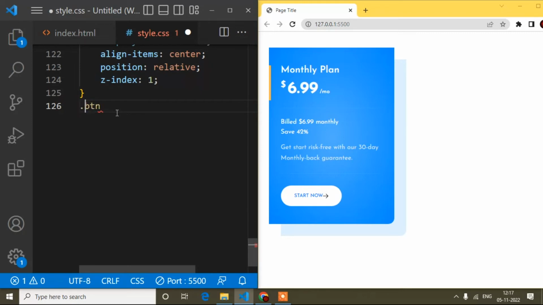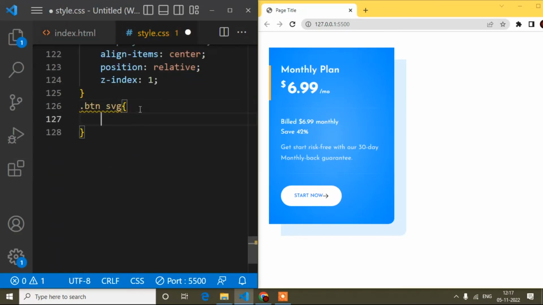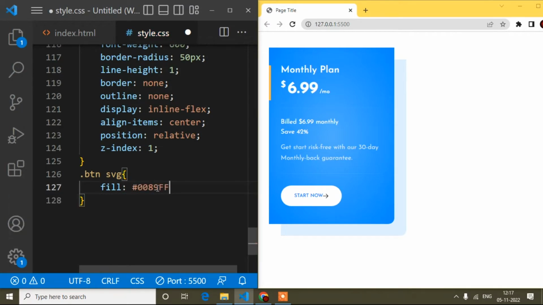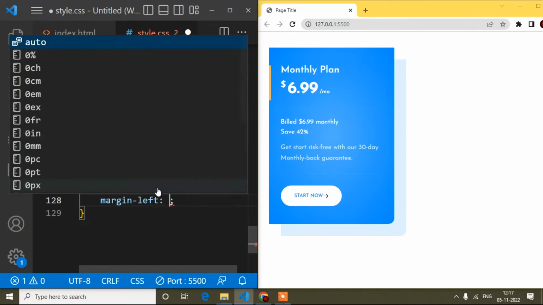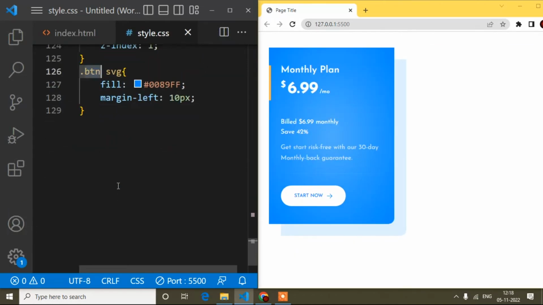Okay, and now I will add the CSS for this SVG. So I will copy and I will paste here this SVG. So first I have to change the SVG color. So the SVG color I will write here fill, because for SVG we have to write fill. Okay, so the color code same as this one. So I copied the color code from here, and here I will write margin left. So margin left is 10 pixel.